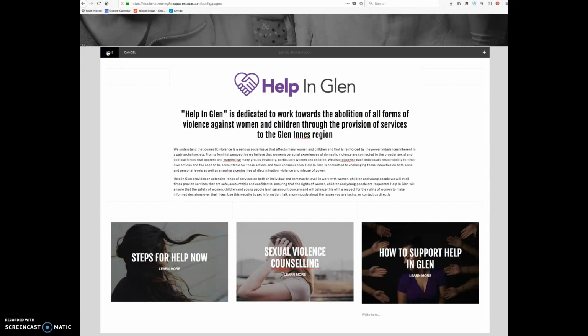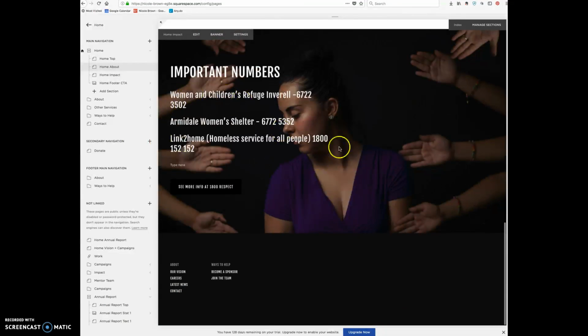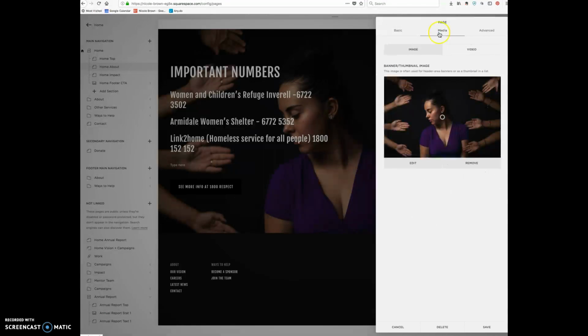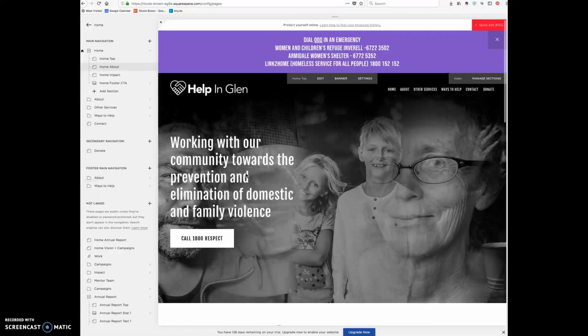So click save. Scroll down, and same with this. This is a banner, so to change this, you go into the little gear, and then same deal. Just remove that and replace it. Okay, so we pretty much have that all sorted.